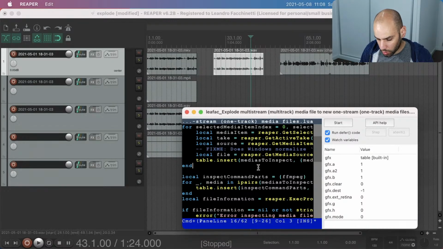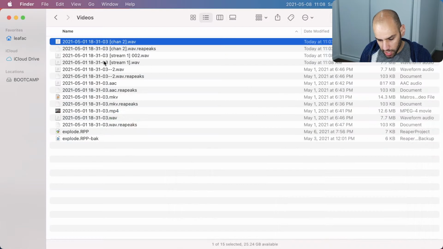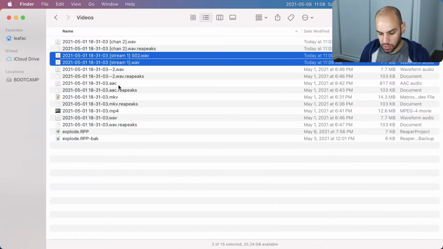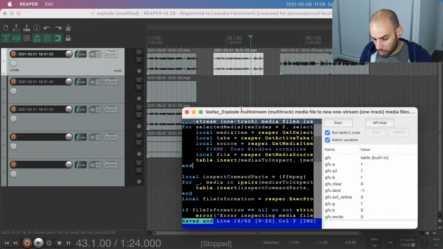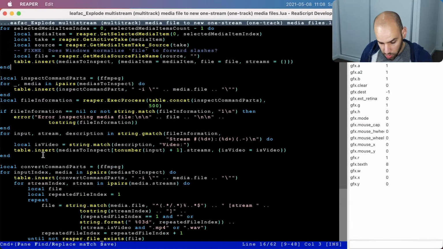And then I'm going to run the action on this file, and I'm going to check that it is creating, as you can see right here, it is creating new files with the contents of the single stream. I don't want that to happen. So I'm going to come back here to my Reaper editor, and I will write the code to make this work.